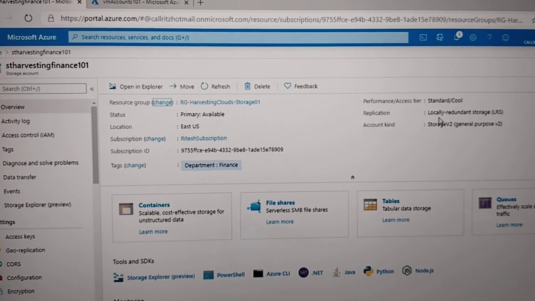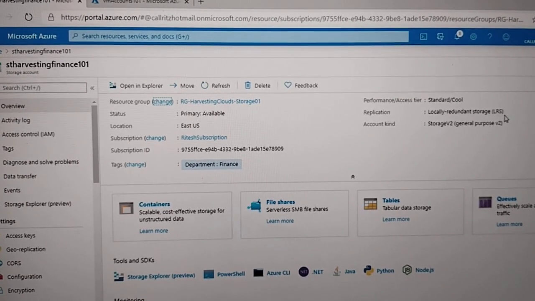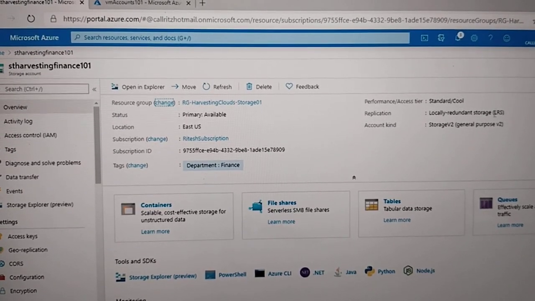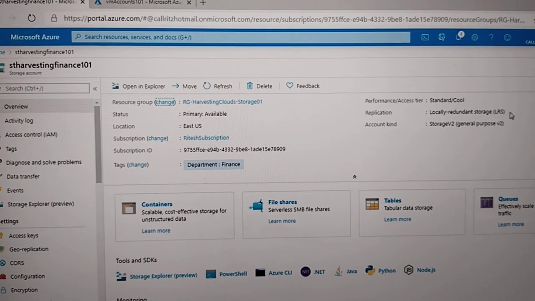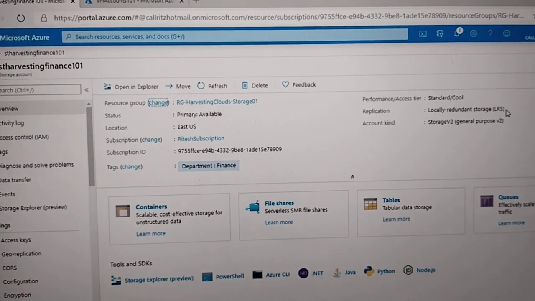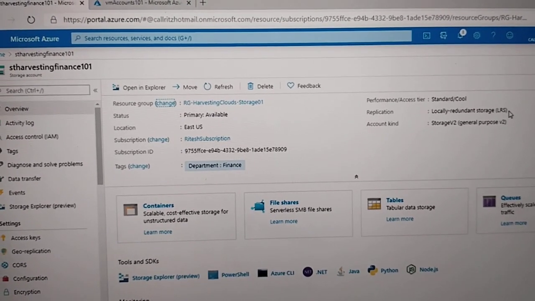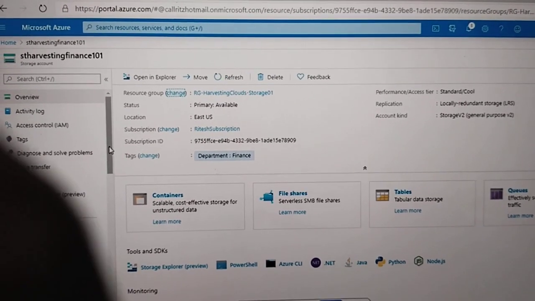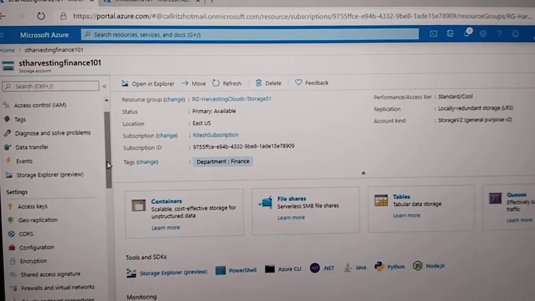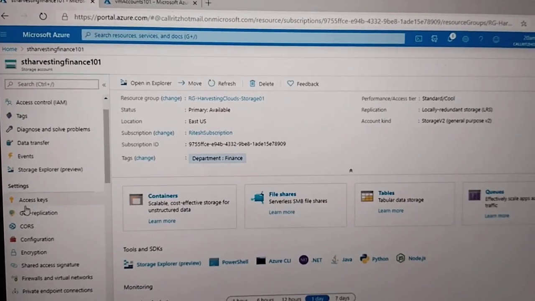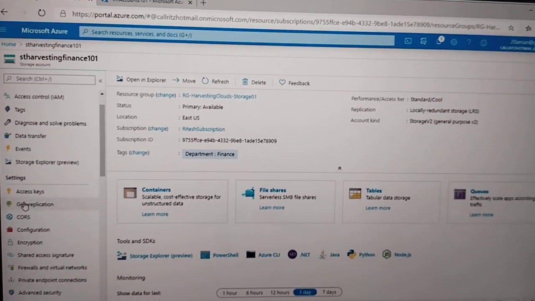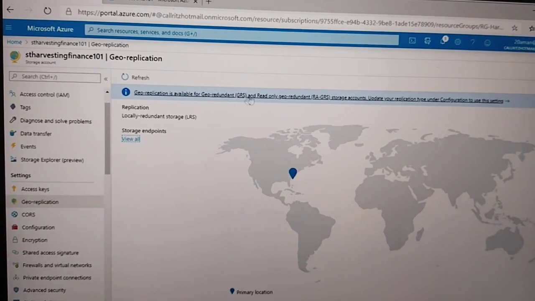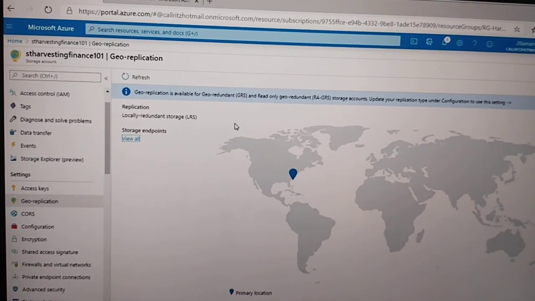Now the replication is locally redundant storage. I cannot configure geo replication on locally redundant storage. Locally redundant storage means there will be 3 copies of the storage account in the same region, in the East US data center. Now to configure the geo replication, the option is available under settings. It's the second option just below the access keys. Click on this option and the message at the top will confirm what we have been discussing.